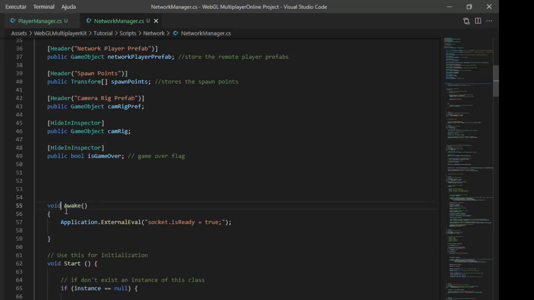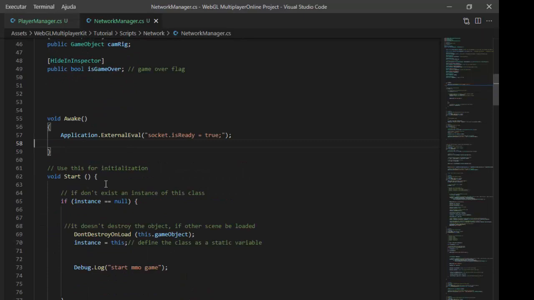So let's start it here. In void awake we have Application.ExternalCall socket.isReady receiving true. The game is ready to start. In start method we use an instance variable. We attach this class to instance variable and start the game.